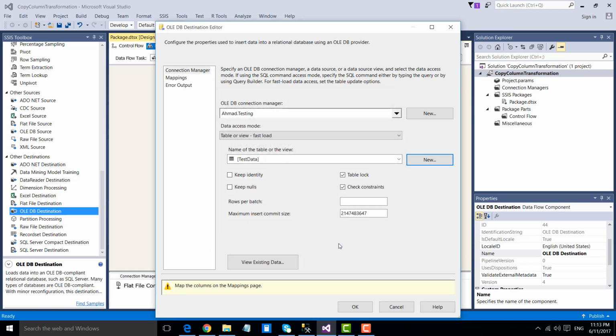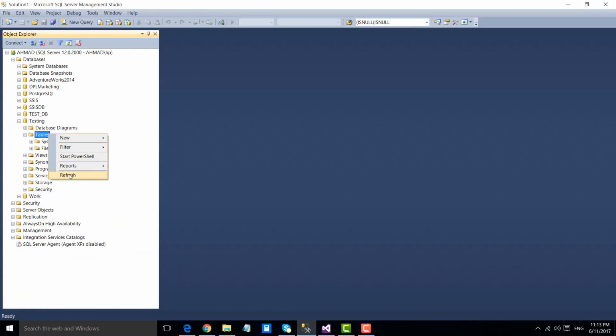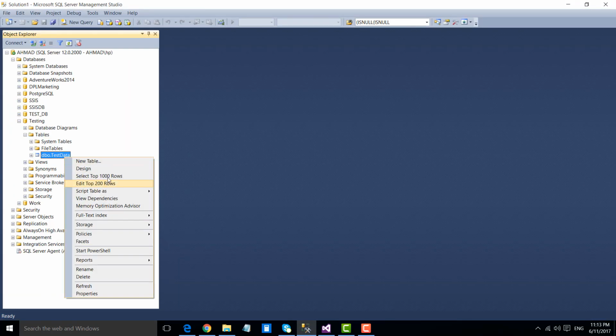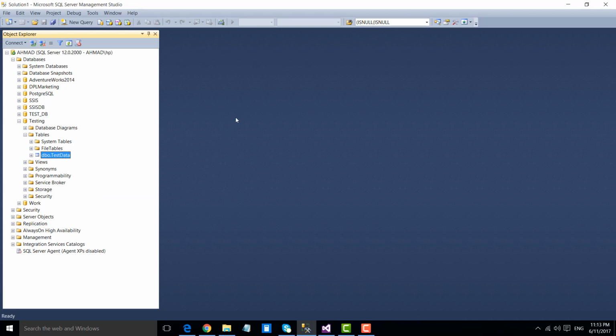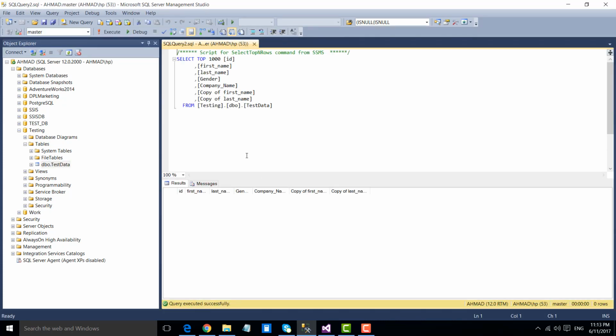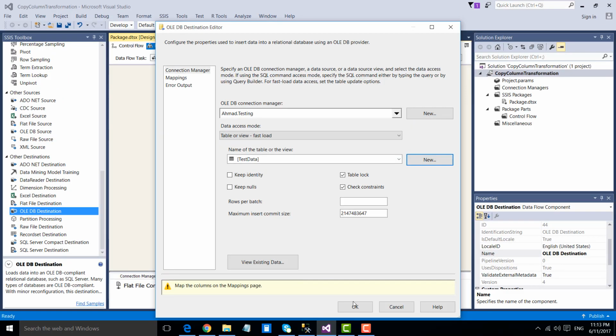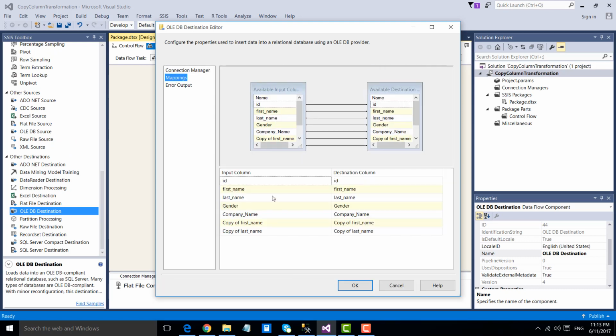So click OK. So now this table should be created at the SQL Server end. So you can refresh the tables, and now you can see that the table is there, but it should not have any data in it because we have not loaded any data to this particular table yet. So the table is empty, and now go to the mappings, and now you can see that the columns from source have been mapped with the columns of the destination. So in case any column is not mapped correctly, then you can map the columns manually as well.